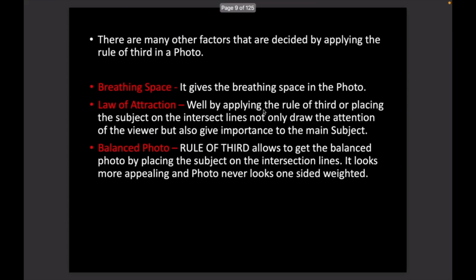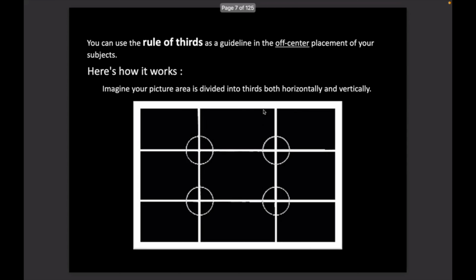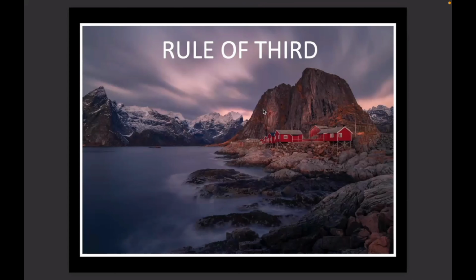The third thing which we can achieve by applying the rule of thirds is a balanced photo. Of course, I believe when you apply the rule of thirds, it creates a possibility to make a photo more balanced.